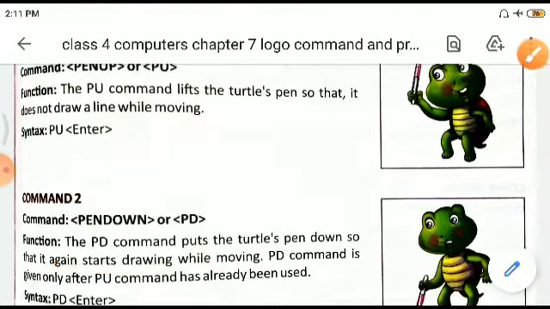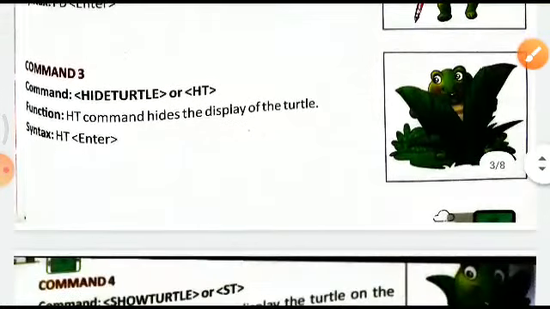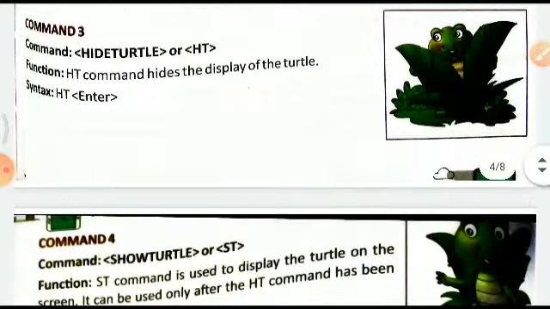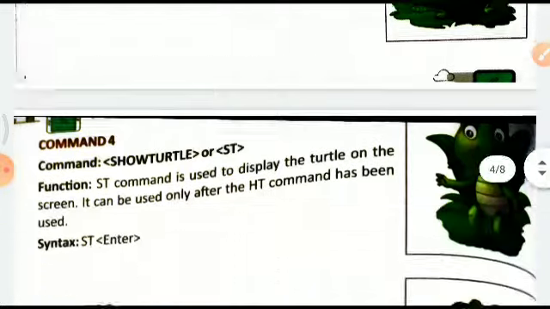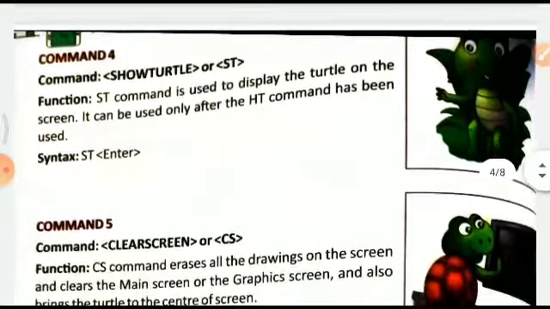Command 3, hide turtle. The HT command hides the display of the turtle. Syntax: HT. Command 4, which is the ST command or show turtle command. It is used to display the turtle on the screen, right?